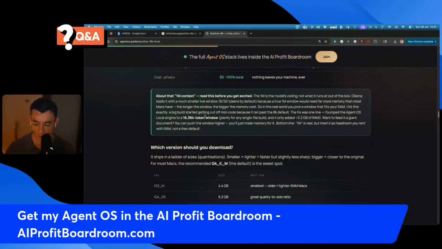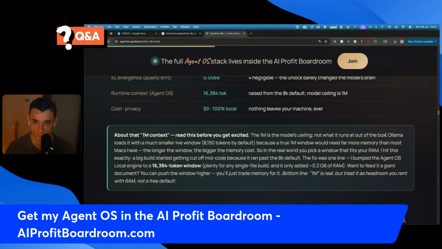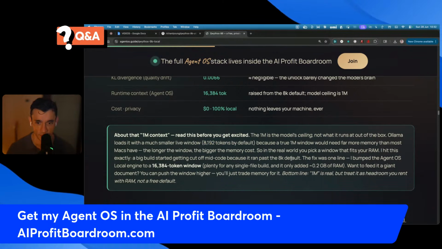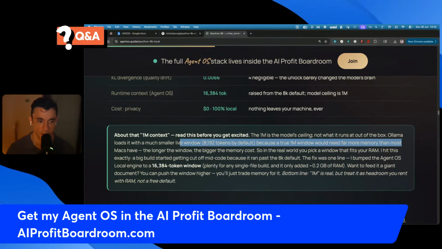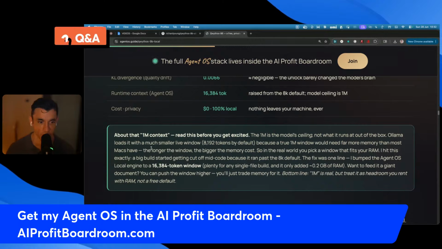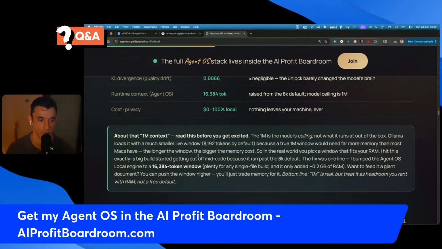Also, you might say, okay, 1 million token context window, that's amazing. That is really the ceiling. It's not going to run like that out of the box. So for example, it can still run out of tokens on requests because Ollama would load it with a much smaller window. The token window was tiny when we tested it out, actually. So depending on what memory you have, that's going to determine how many tokens this actually runs with. So the longer the window, the bigger the memory cost. So in the real world, you would pick a window that fits your RAM.